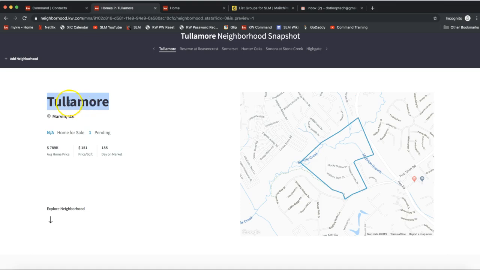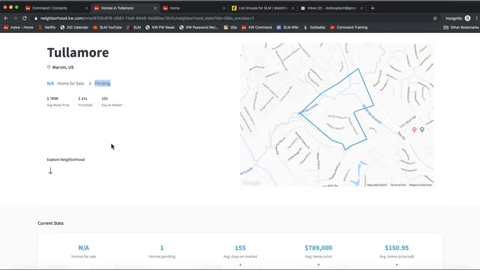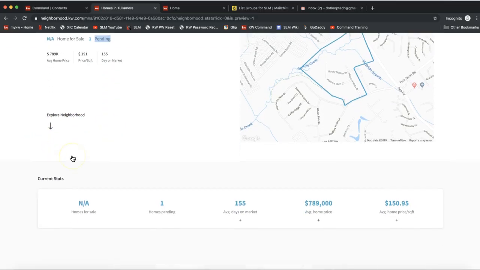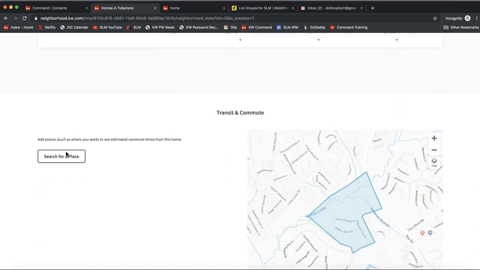So let's say I have this neighborhood selected. It will show how many homes are for sale, how many are pending, average price per home, price per square foot, days on market, and it gives them really awesome neighborhood facts down here. So we have some current stats here.